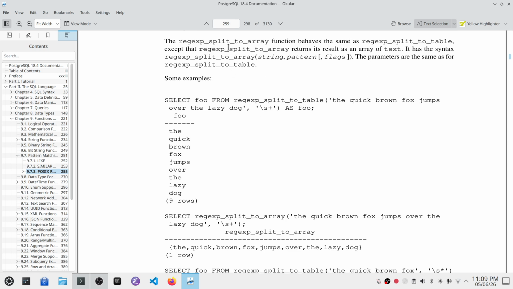The regexp_split_to_array function behaves the same as regexp_split_to_table, except that it returns its results as an array of text. It has the syntax regexp_split_to_array(string, pattern, flags). The parameters are the same as for regexp_split_to_table.